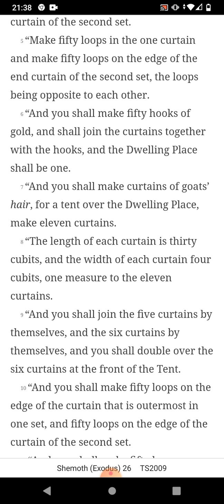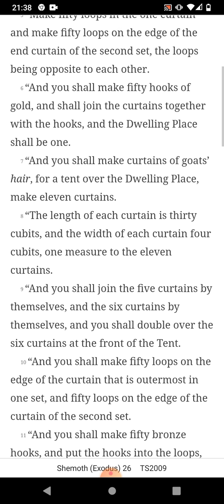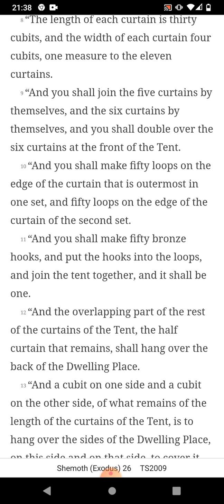And you shall make curtains of goat's hair for a tent over the dwelling place. Make 11 curtains. The length of each curtain is 30 cubits, and the width of each curtain 4 cubits, one measure of the 11 curtains. And you shall join the 5 curtains by themselves and the 6 curtains by themselves, and you shall double over the 6 curtains at the front of the tent.